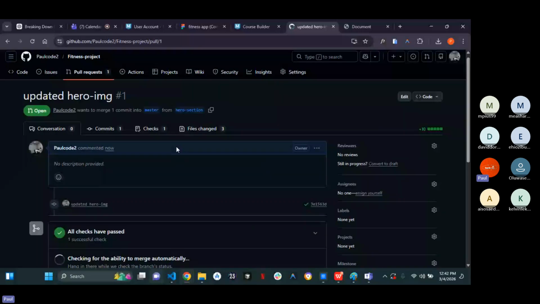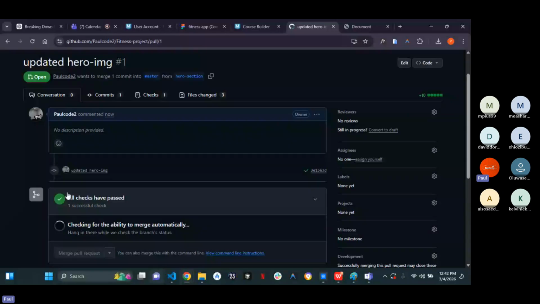So it is checking for the ability to merge. So what it's saying is that it's checking if there are conflicts. There's a lot of things that we have to talk about in Git, but I'll talk about them step by step. But for now, do we understand this? Is this something everybody understands? Or it is not clear?